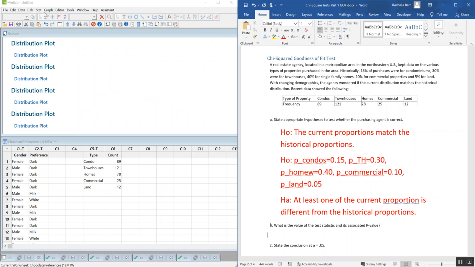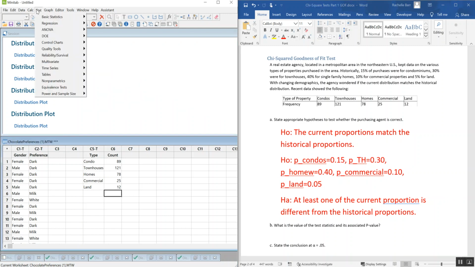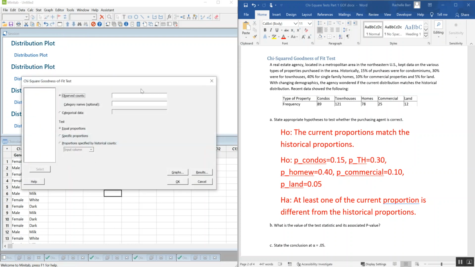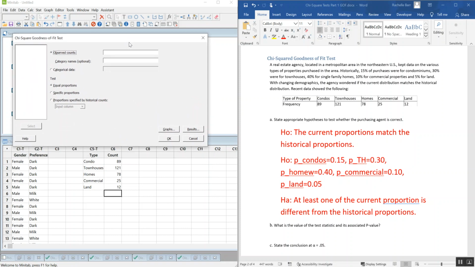So here we go. To do this, we're going to go to Stat, Tables, and then down to the chi-square goodness of fit test, one variable. And yes, this is one variable measured twice. It's like the paired test because I'm only looking at this variable measured historically versus currently. I've got some past history data and then a current sample.